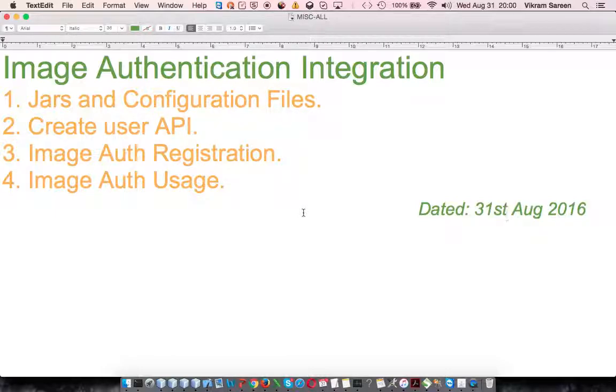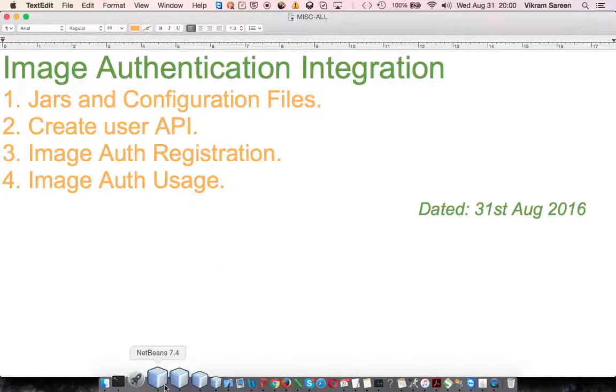And then after that we will have a quick demo of successful authentication login using image auth, and then we will do a failed one where the so-called sweet spot is wrong, and then you can see that. So let me quickly get started with that. So let's look at the jar files as well as the configuration files.